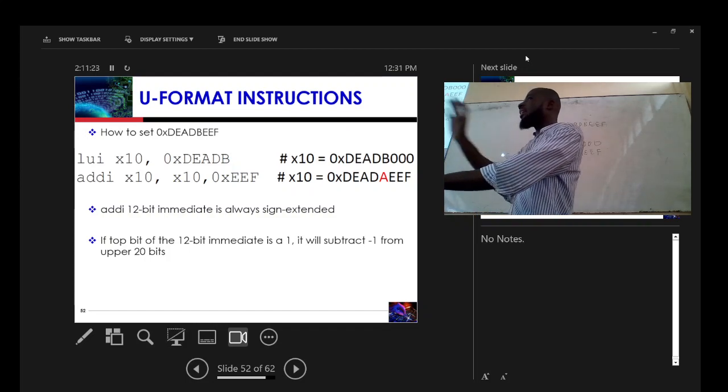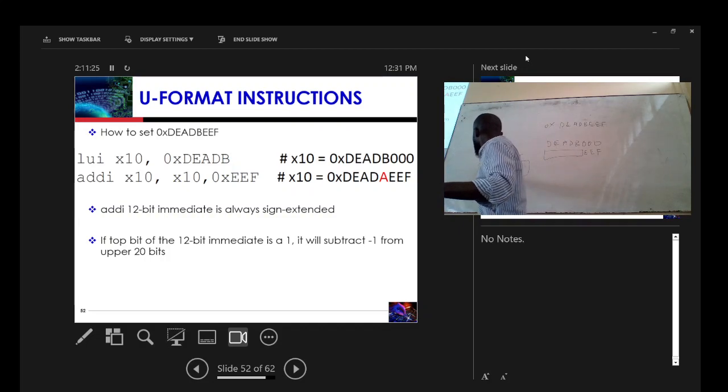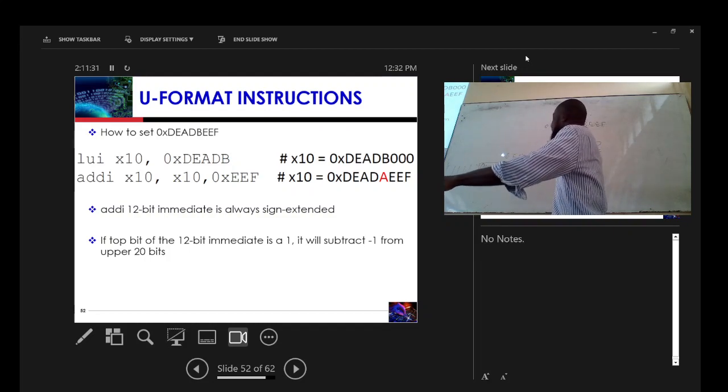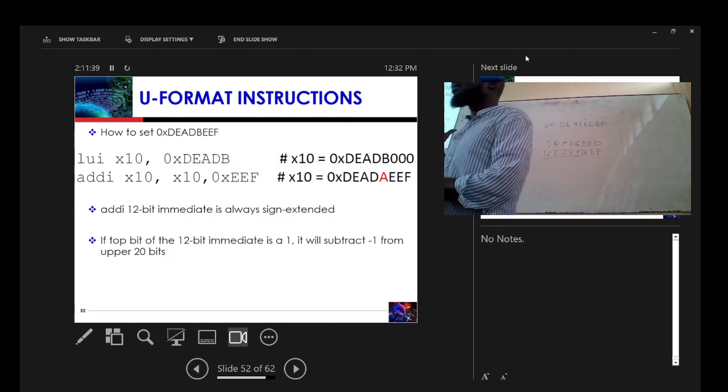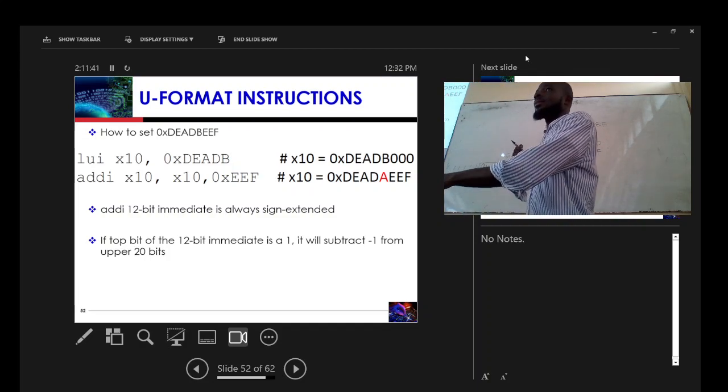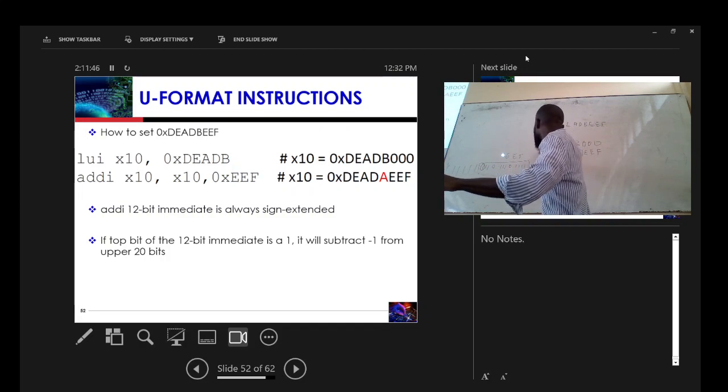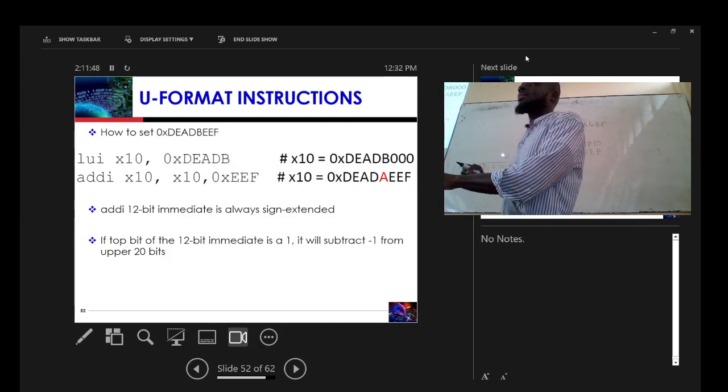Right? So if I'm sign extending, this is what? 1. So 1, 1, 1, 1 is what? Correct? So now, if you do this addition, what do you get?